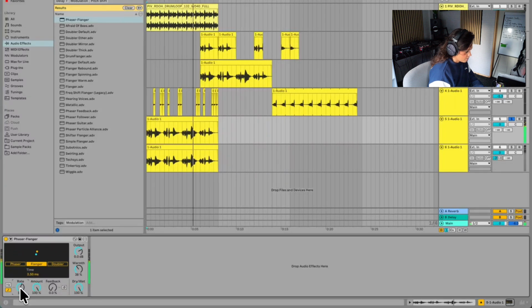I think 1/4 on flanger and the amount all the way up really improves this vocal. So that's probably the setting that I'm going to have for this one.